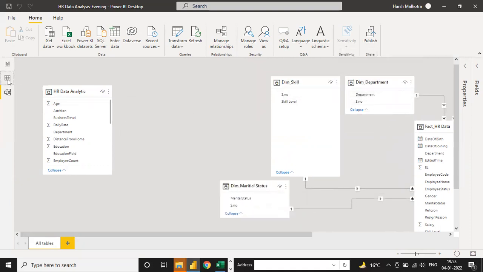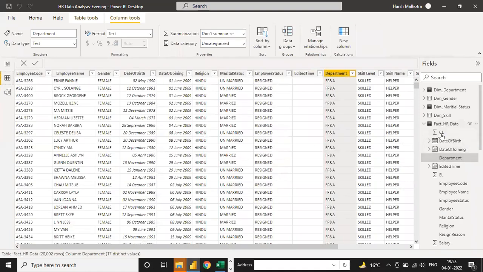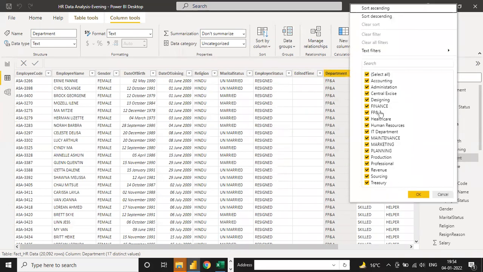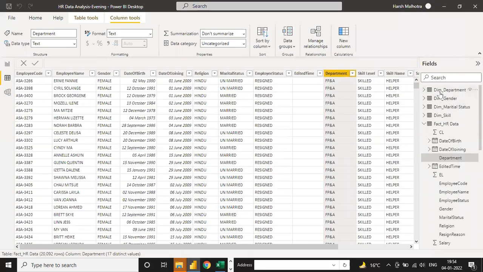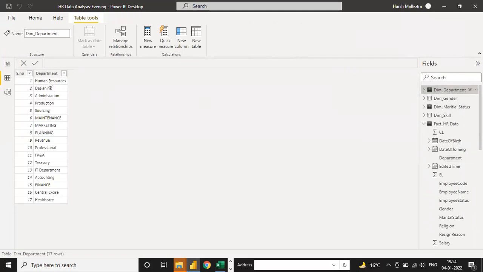Because if you click on this fact data, under this department you have FP&A, accounting, administration, central excise, this kind of department. And if you click on the department option in the dimension table, you can see all the departments which are showing in this fact HR data. So as per data, you have to connect.